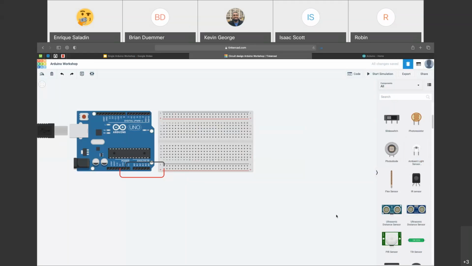I'm looking in the chat. Robin asked, can you add more ports or only 13? As I said, with this specific model, the Arduino Uno, you do get 13 digital inputs and outputs, and you get 6 analog inputs and outputs. But there are different models that have more inputs and outputs, such as the Arduino Mega. You get a whole bunch of inputs and outputs that you can use for a lot of different things.